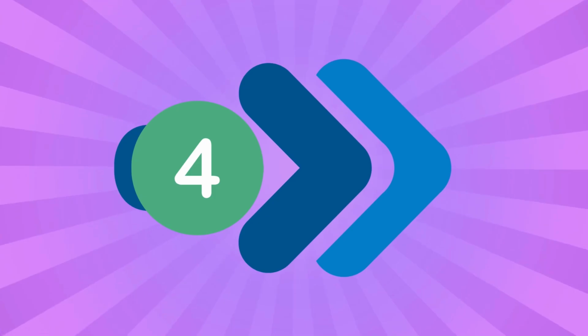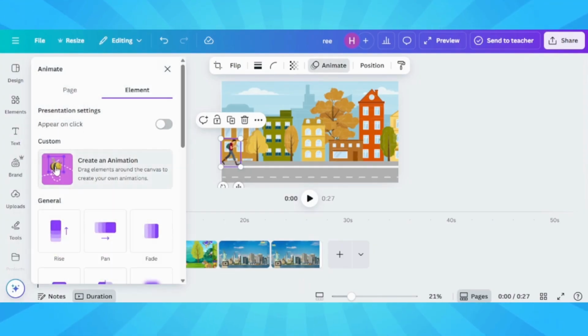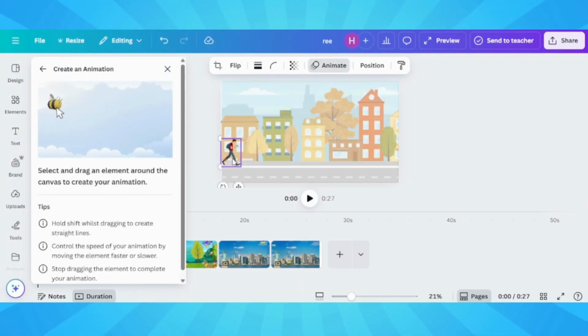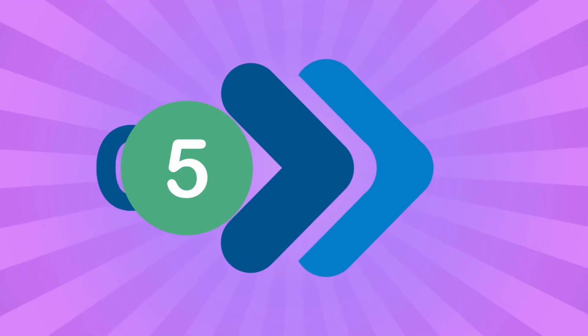Step 4. Animate the walk, going to school. Select the boy character. On the top, click on Animate. Choose an animation where he moves from left to right. You'll notice blue guiding lines appear, which means the animation is applied. Play the preview. You'll see the boy walking across the street.